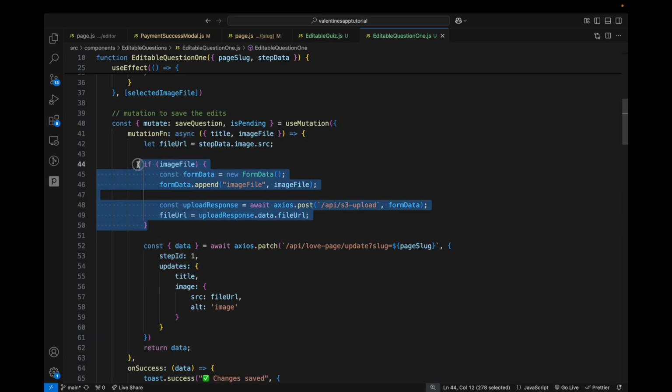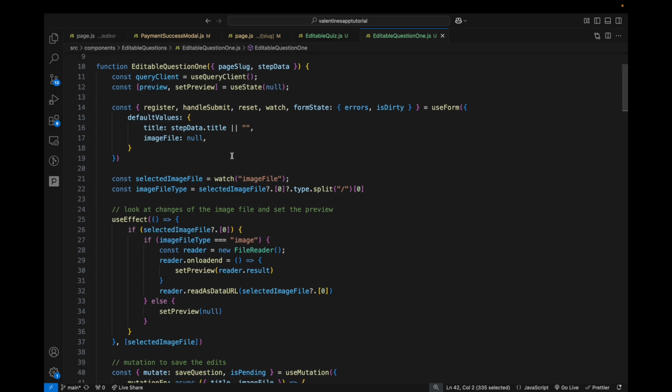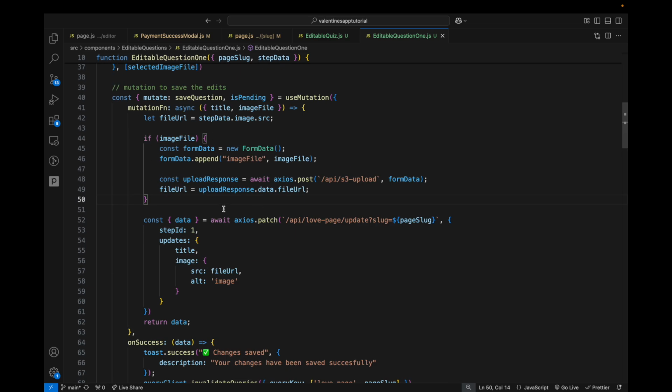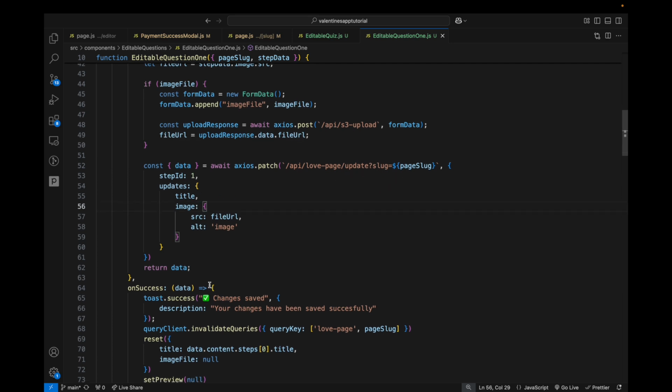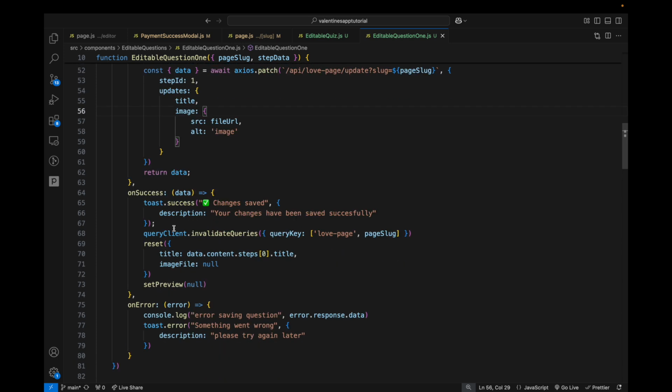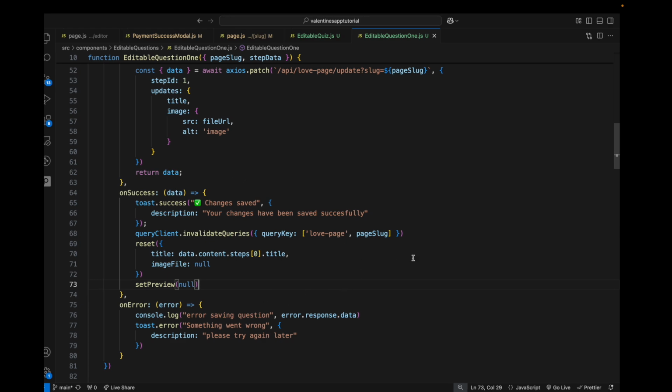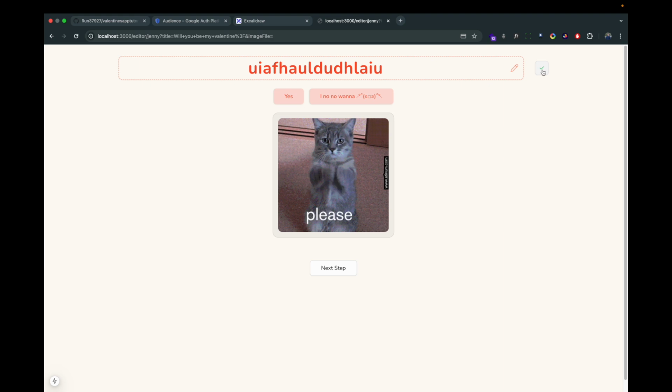And we haven't touched the image yet at this point, and the image file by default is null. So it's just going to skip this part and directly come to here and call our endpoint, the love page update endpoint, and update our title and return the data. And if everything goes well, we'll see a success toast. And this is going to refresh the query, get the latest data, render it, and reset our form, set the preview to null. So let's see if it actually happens. Let's come back here and I'm going to hit the save button. And it says changes saved. Your changes have been saved successfully.